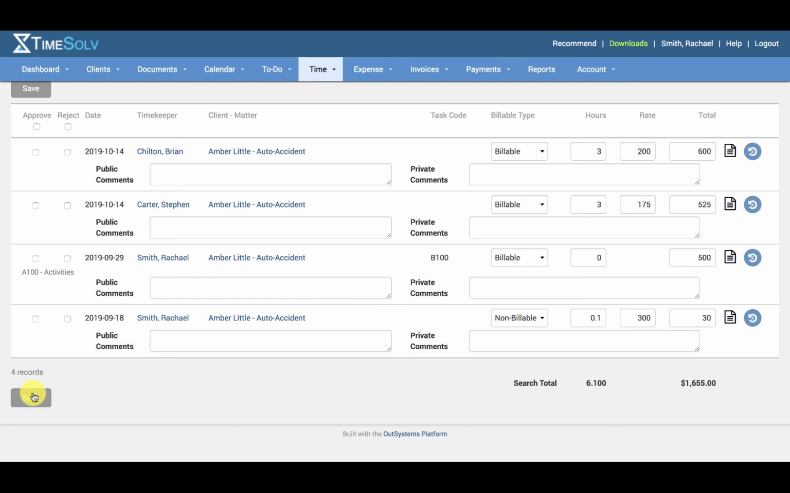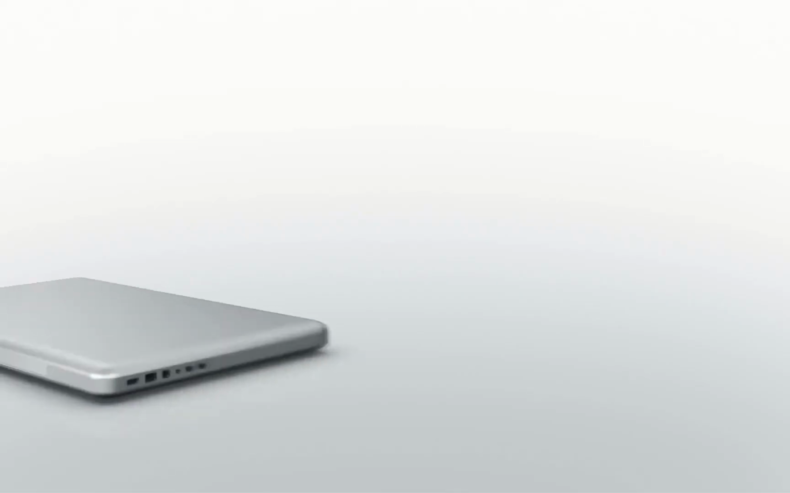So this will submit any approvals or rejections, and the user will be notified by email, which will include any public comments. Users can also view the rejected time entry details at the bottom of the time entry screen.